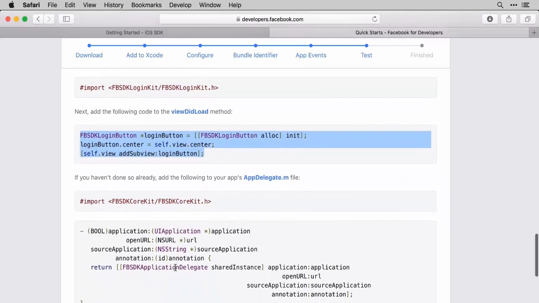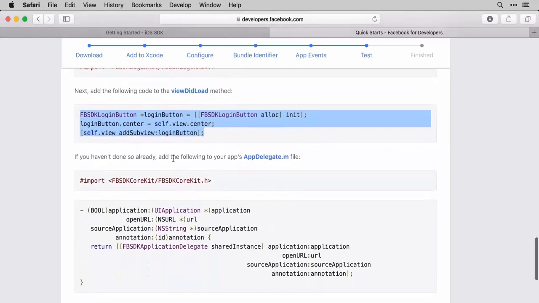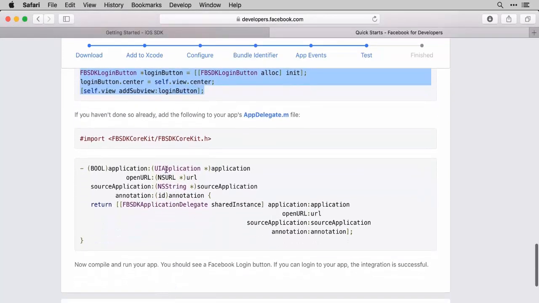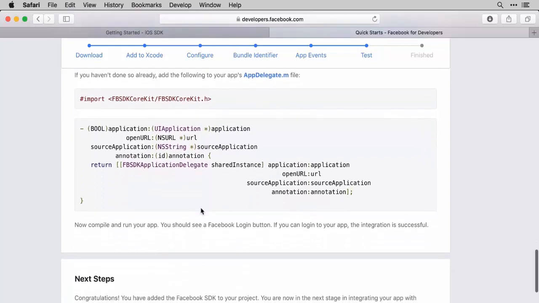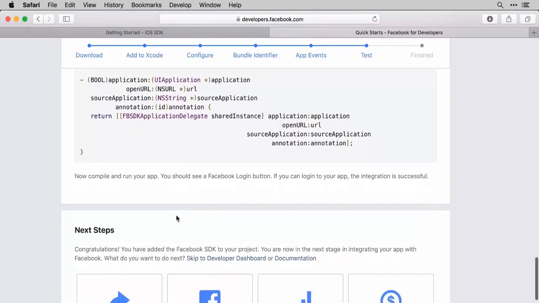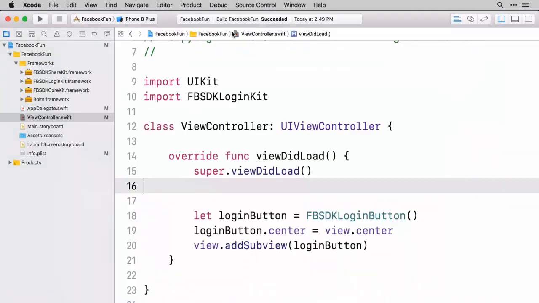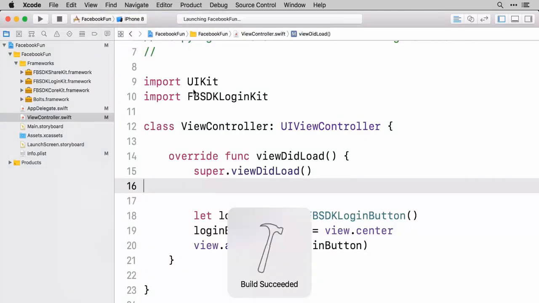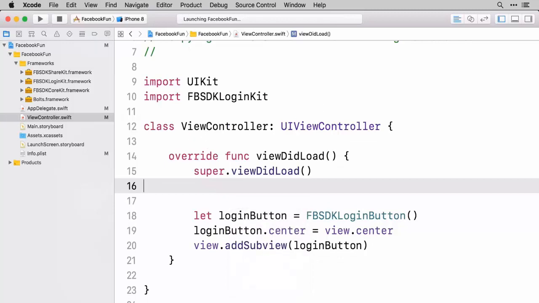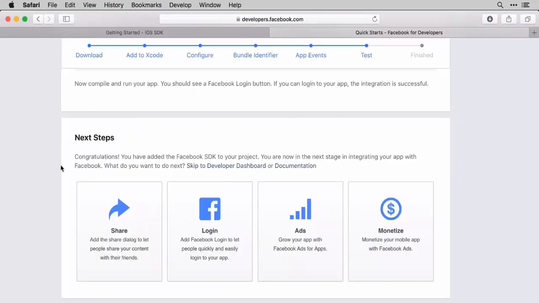Let's go back here. So if you haven't done so already, we need to add the following to our app delegate, and we have done that already. So we can go ahead and move past that. And so it's then saying, if this all works, you should be able to compile and run your app, see a login button. And if you can log into your app, the integration is successful. So this is a big moment for us. Let's go ahead and change to our classic iPhone 8 here, and we'll run this and see what we get.